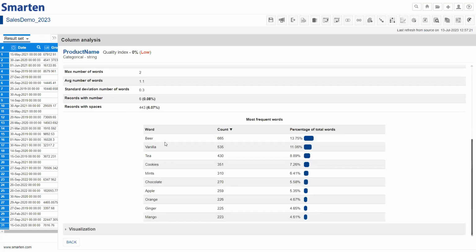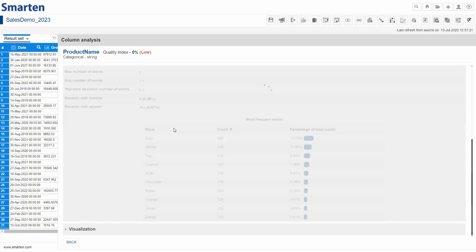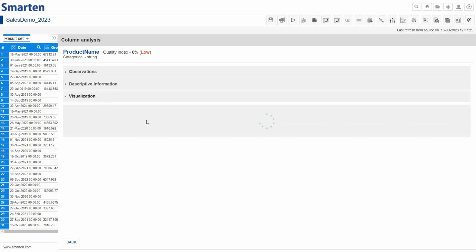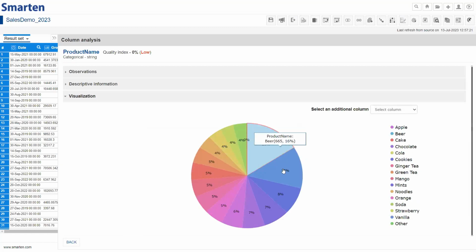Here, as we can see, beer is the most used word in this column, and it is all interactive. You can click on the header and it will sort your distribution based on your preference. With such pieces of information, you can quickly gain an understanding of the structure of the data in your column. Not only that, it also lets you visualize the column's distribution. By default, it shows the proportions of each value. As we saw, beer has the highest proportion, while soda has the least.